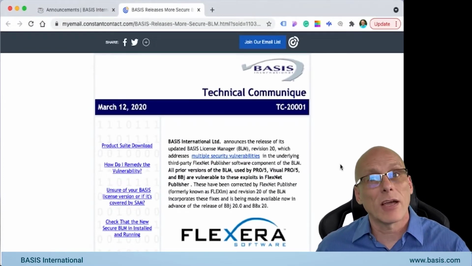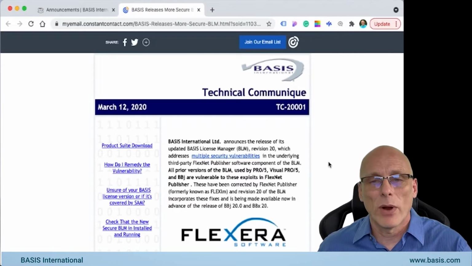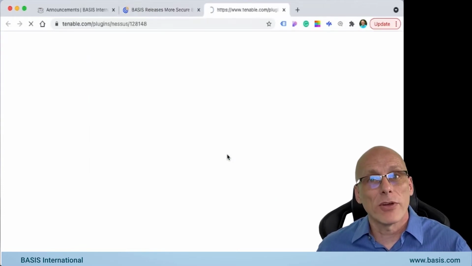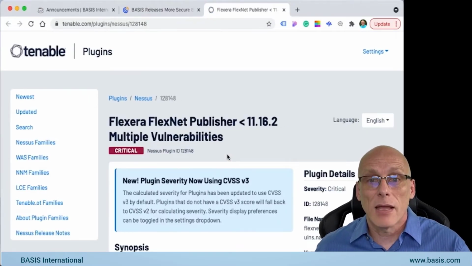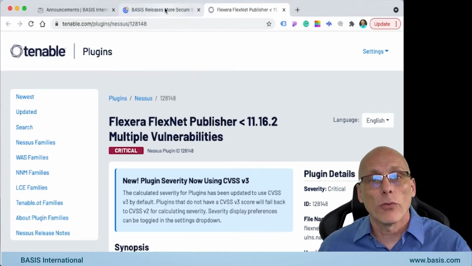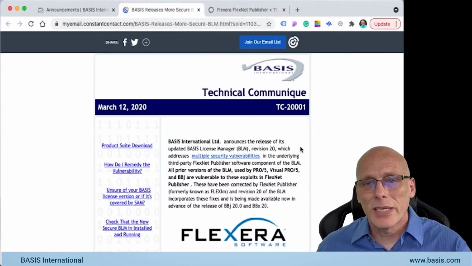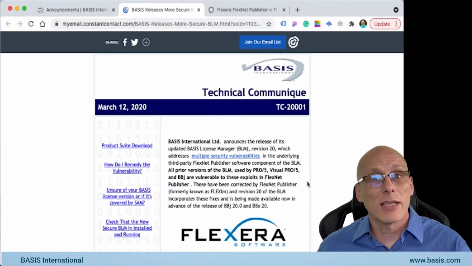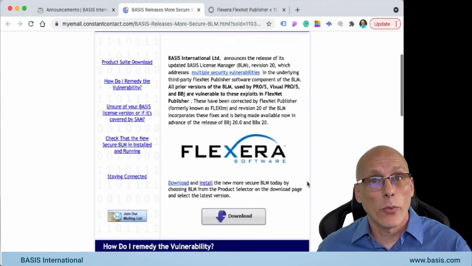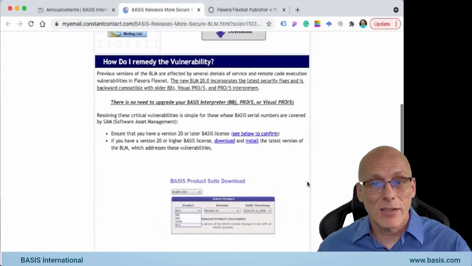I'm going to just point out a couple of key things to be aware of here. First and foremost, there is a link to the FlexNet publisher site that addresses the details of this particular vulnerability in case you're interested. So you can go read more about that there. We won't go into any more of those details here, but that's easily accessible from this particular page. You'll also notice that we've released a version 20 of the Basis License Manager.